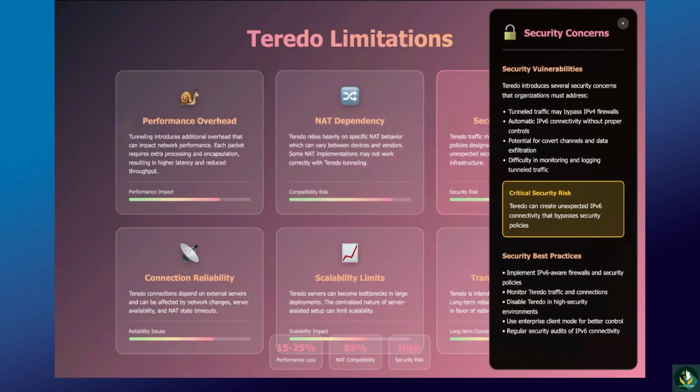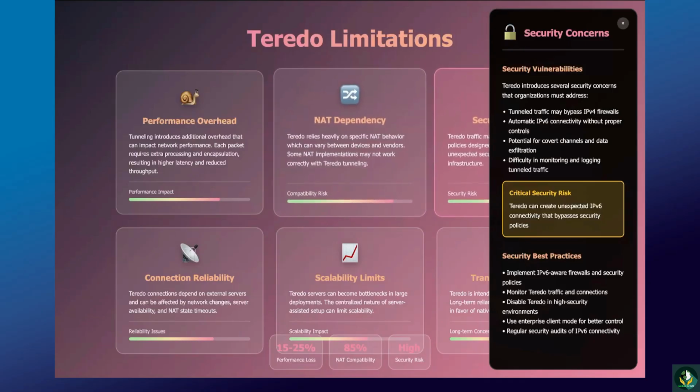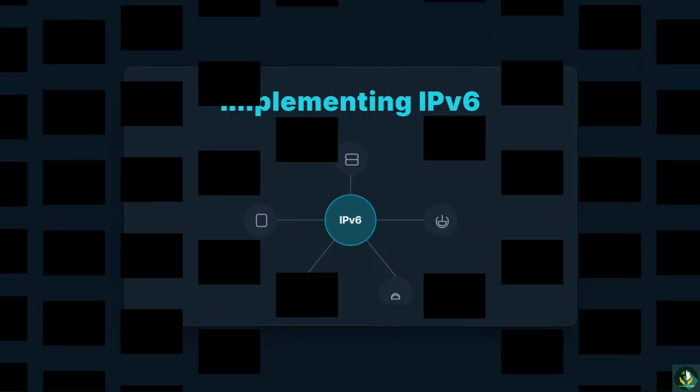Okay, that will conclude our lesson on Teredo. Now you've learned about Teredo, including how it works, its address structure, and how to configure it. These skills are essential for enabling IPv6 communication in NAT-heavy environments during the transition phase.